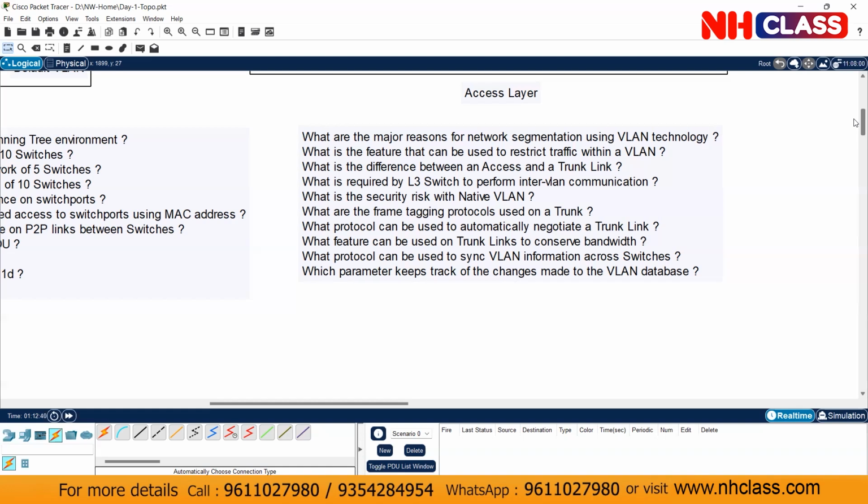You get it? Frame tagging is a process of adding tags. Without the tag, how will the receiver know? VLAN 10 is going, VLAN 20 is going. So a lot of traffic is flowing through the trunk. The receiver has to see the tag and identify, right? What protocol can do this? The switch by itself will not do it. There should be some protocol. Can you tell me?